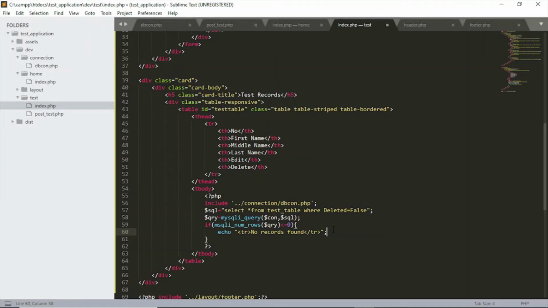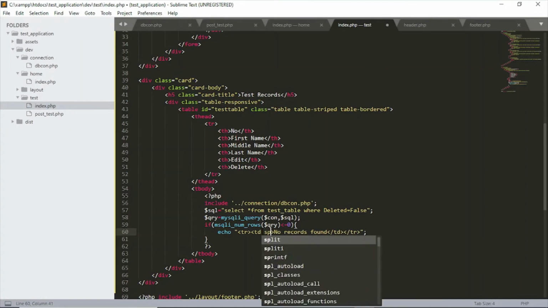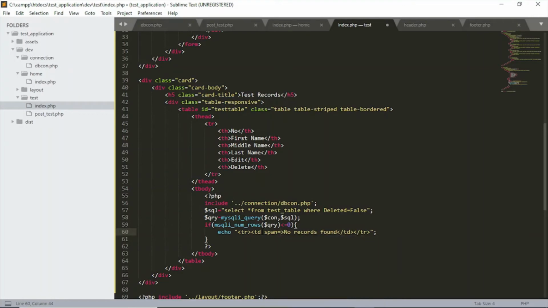No records found. Or alternatively, we can do this. We can create a table data within this, which spans how many columns? 1, 2, 3, 4, 5, 6. So which spans all the columns? Colspan. So we call it colspan equals 6. And we say no records found.